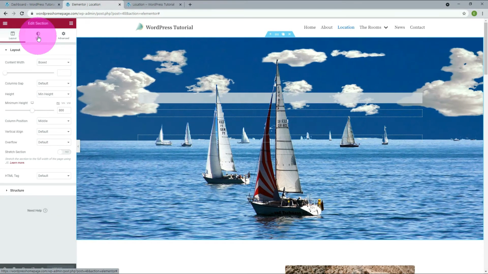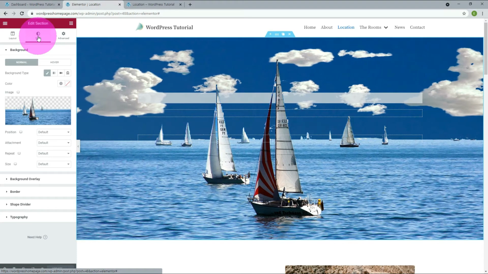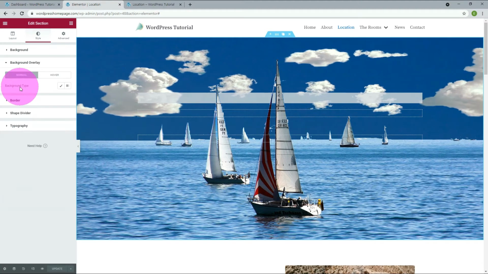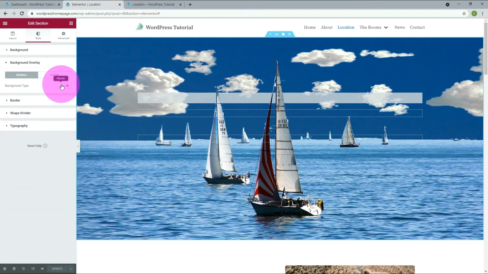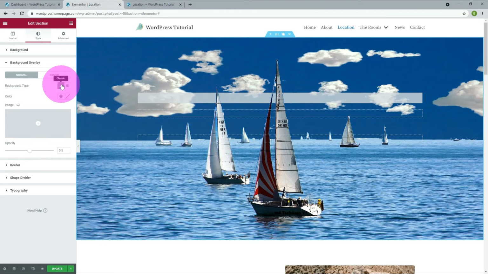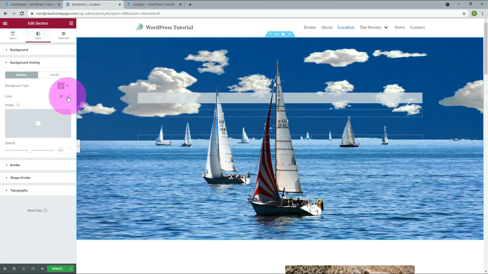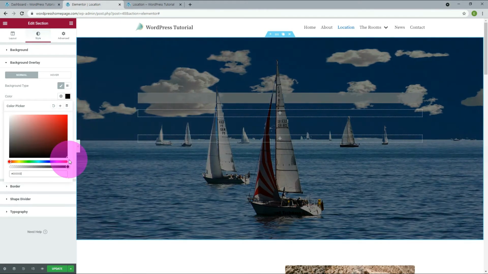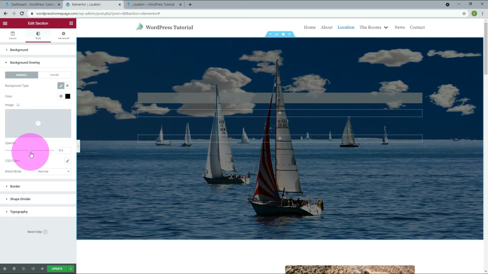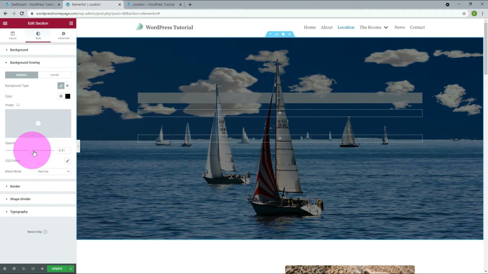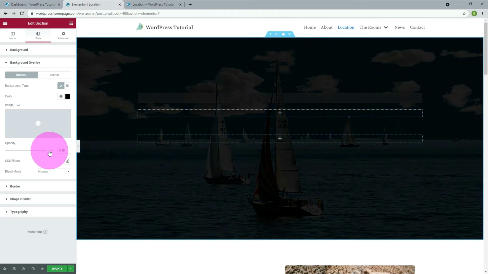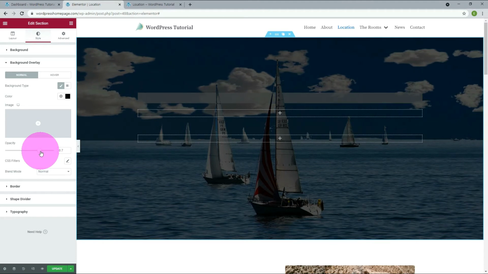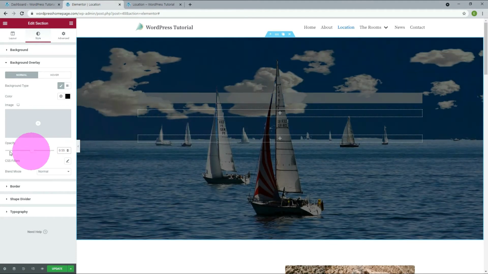Go to the Styles tab and click on Background Overlay. Tap the background type classic icon. Change the color to complete black. At the bottom you can adjust opacity. Let me set it to 0.55. The overlay function covers the image with a film. This is to improve text readability.